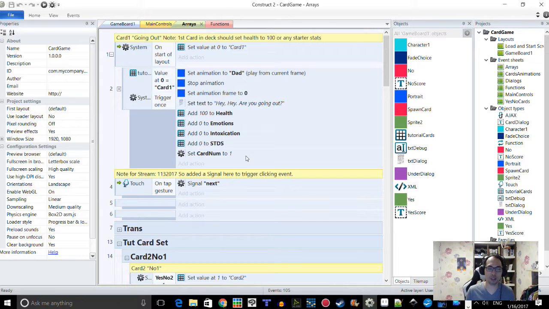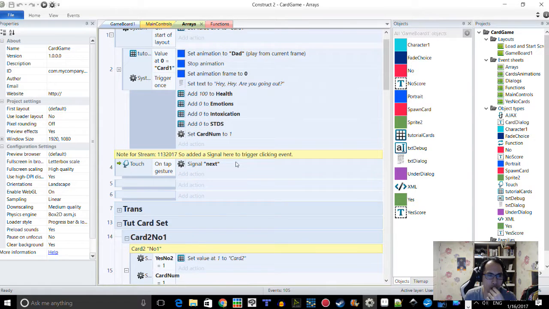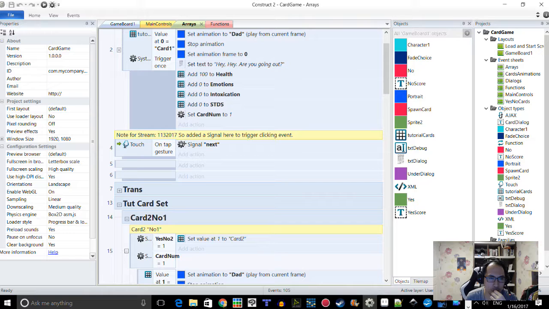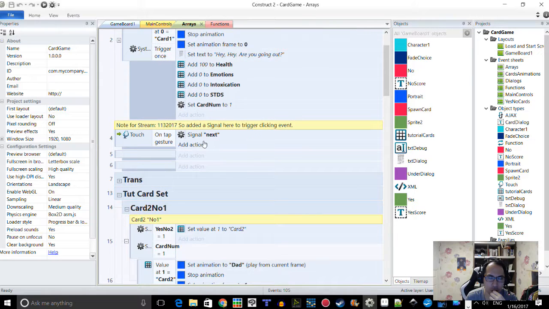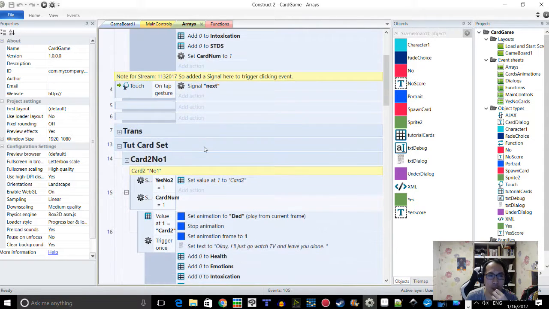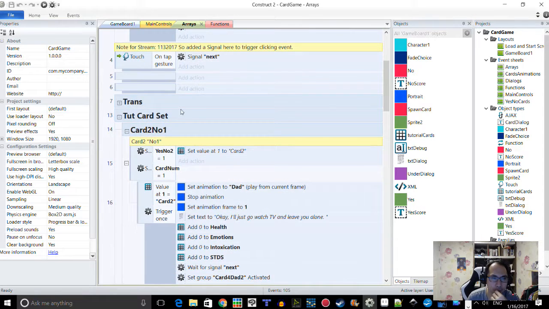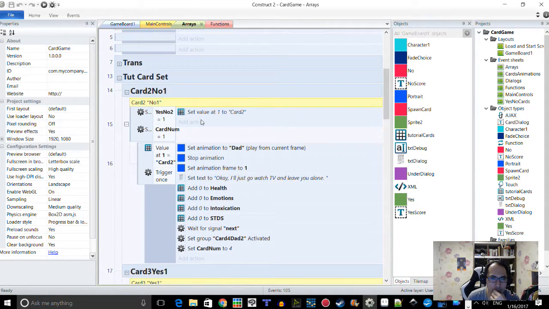A good thing to do too if you're using Construct 2 is these notes, because it helps you figure out what exactly you did last time and what you need to work on. Let me grab a piece of paper, using that as my mouse pad. Okay, note for stream. So added signal here to trigger clicking event. Okay, so I added a signal here. Click on this will tap gesture. That makes the next dialog appear without having to use a function.